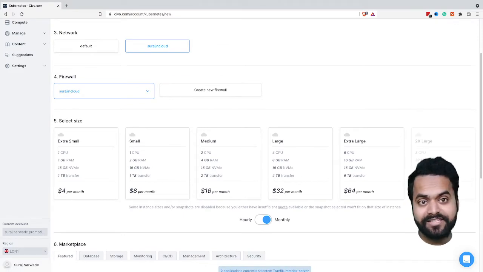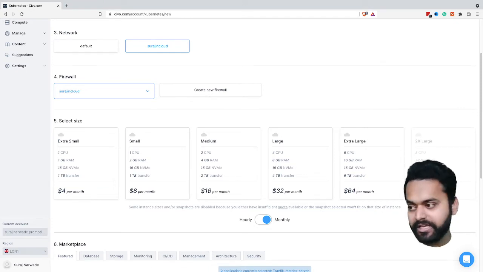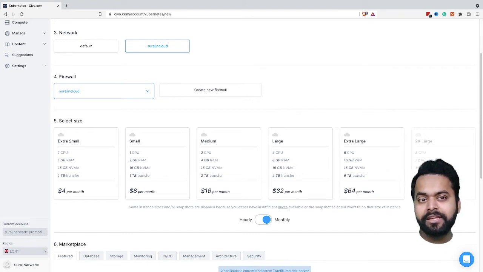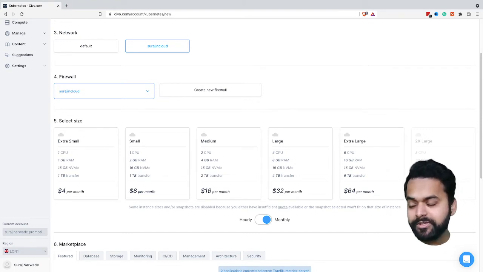Now as you can see the size, the extra small instance which has 1 CPU, 1 gig of RAM, 15 GB of storage and 1 TB of transfer, which is bandwidth, costs only $4 a month. Now the interesting thing here is, unlike other cloud providers, you don't need to pay the cost of the control plane. So I'm literally paying only for my nodes.